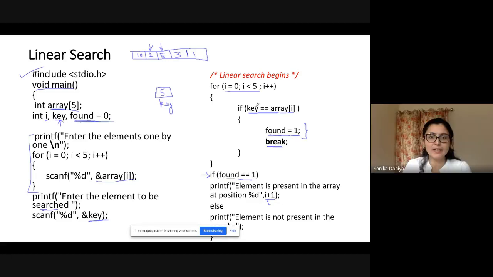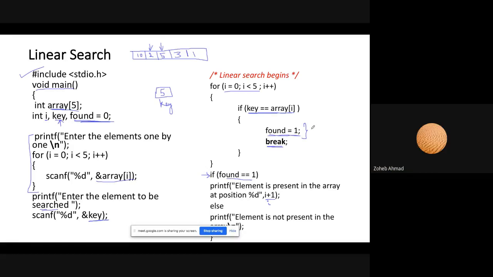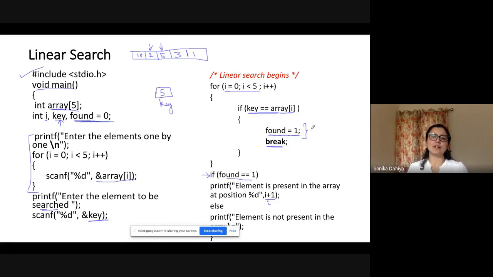Oh, right, because it will break. The loop will find the first five and it will break. It depends on the application you are using. Accordingly, we can code and decode it. We can manipulate the code. But technically, the logic is this one.